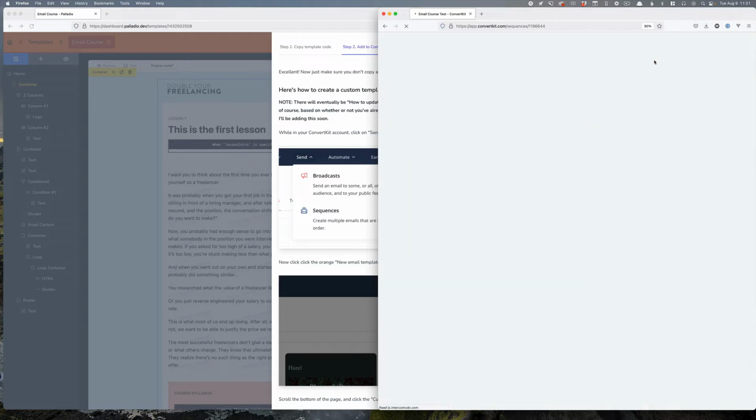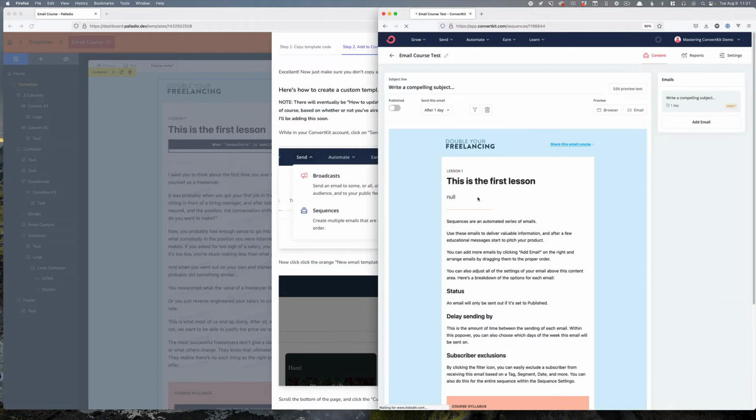Now go back to Content. And now you'll see that the Palladio loaded lesson is there as expected. You can ignore this stuff about null and things like that because we're going to be modifying this for each of the lessons that you load in. So the first thing we need to do is get rid of the stuff that ConvertKit comes with.